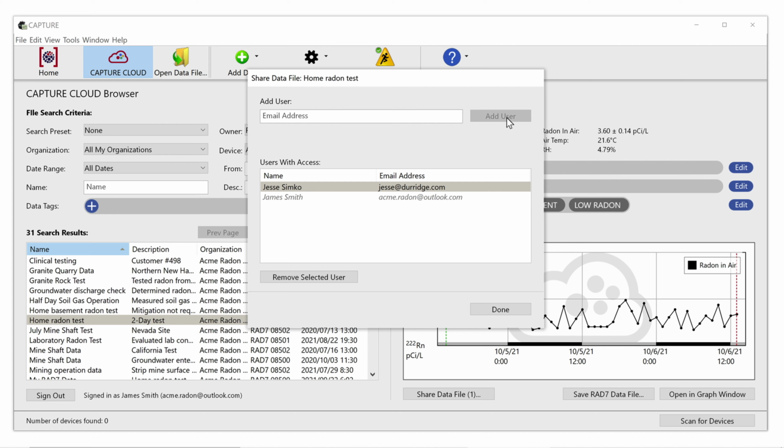Be aware that you can only share data files with users who have Capture Cloud accounts. To revoke a user's ability to access the file, select a user in the list and click the Remove Selected User button. When finished, click the Done button.